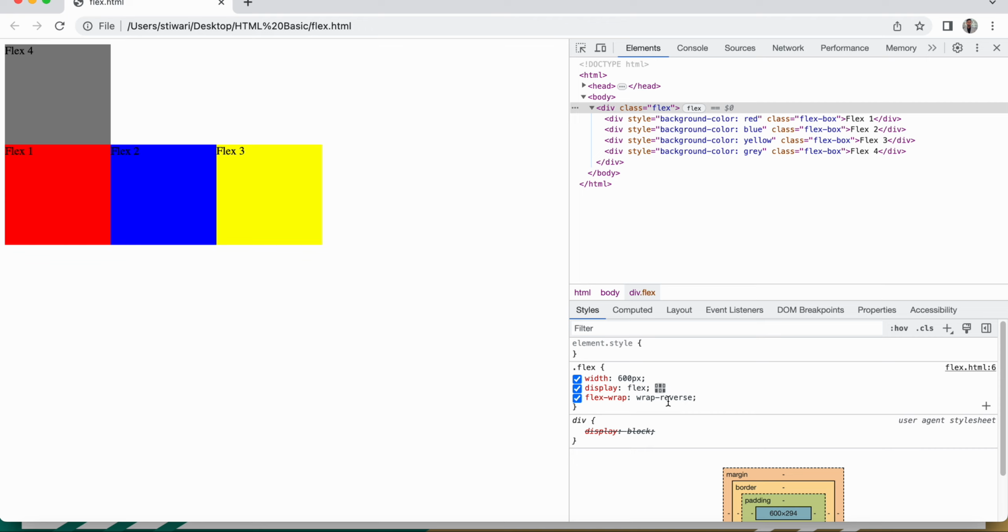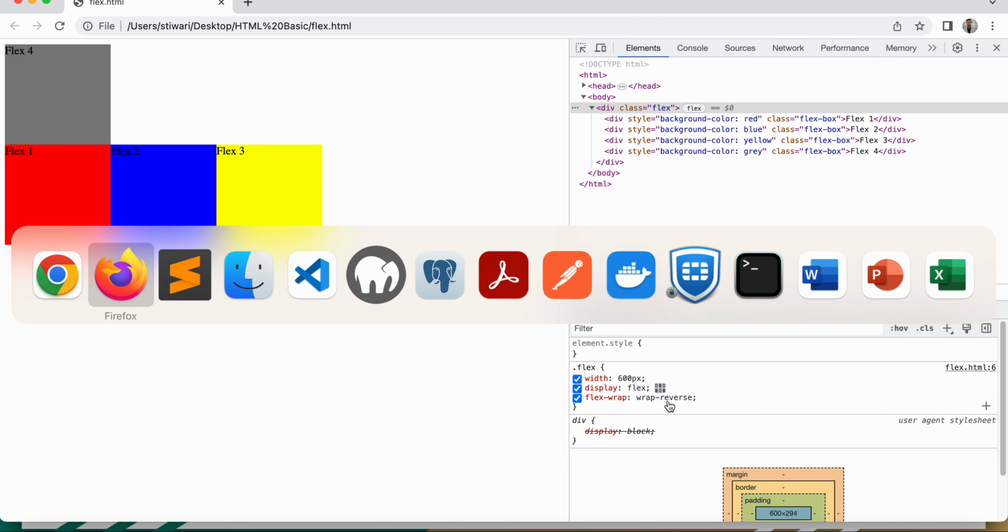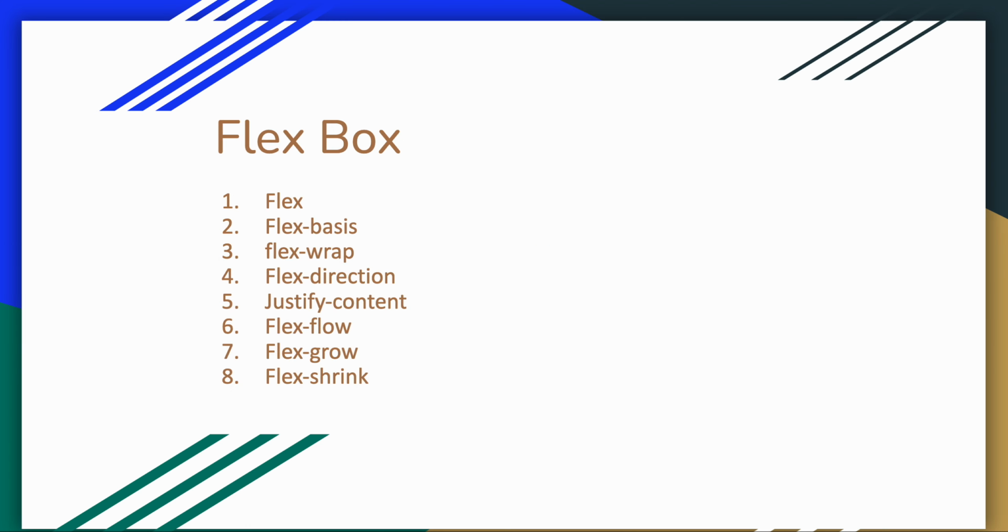So we have discussed flex basis and flex wrap in this lecture, and next we will discuss flex direction and justify content in the next lecture.